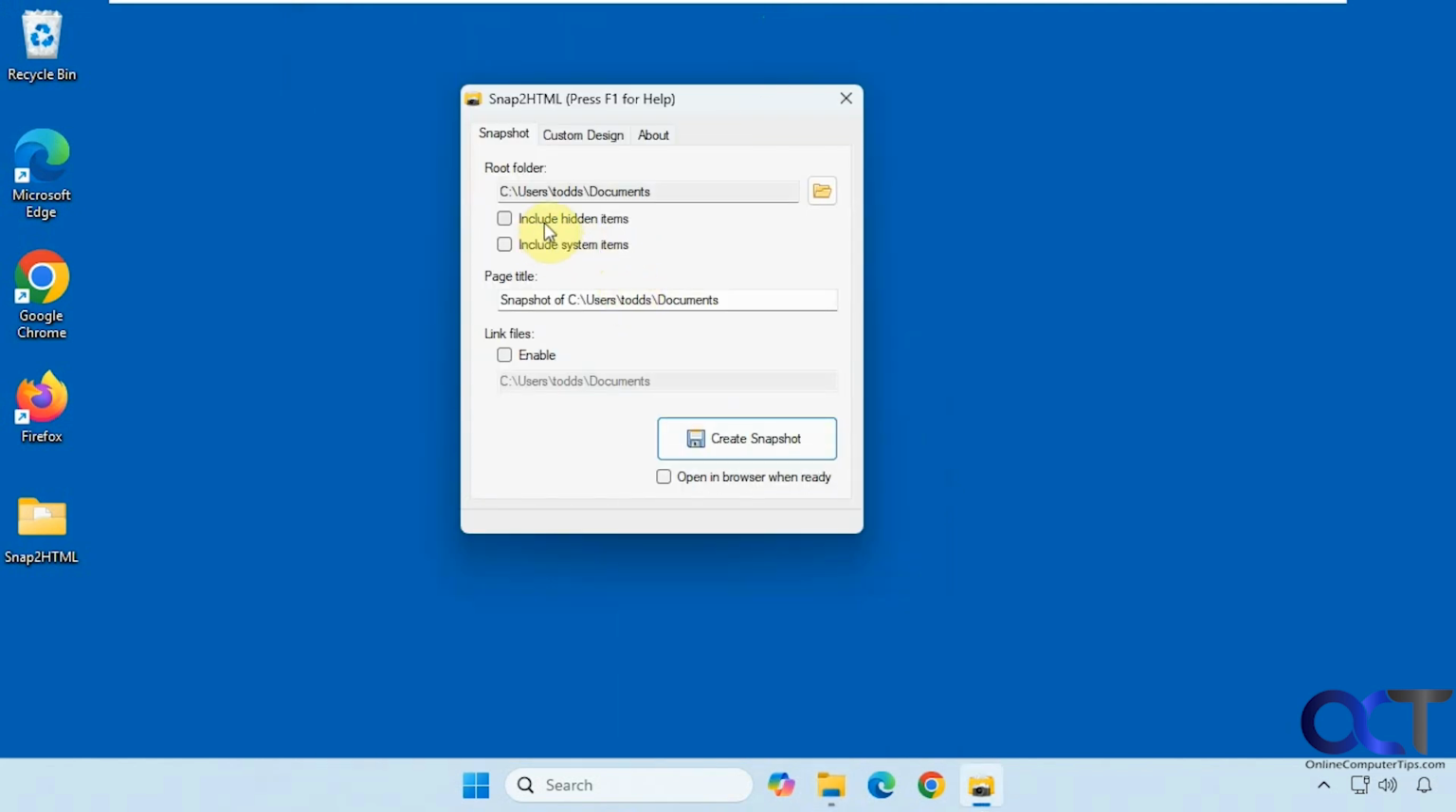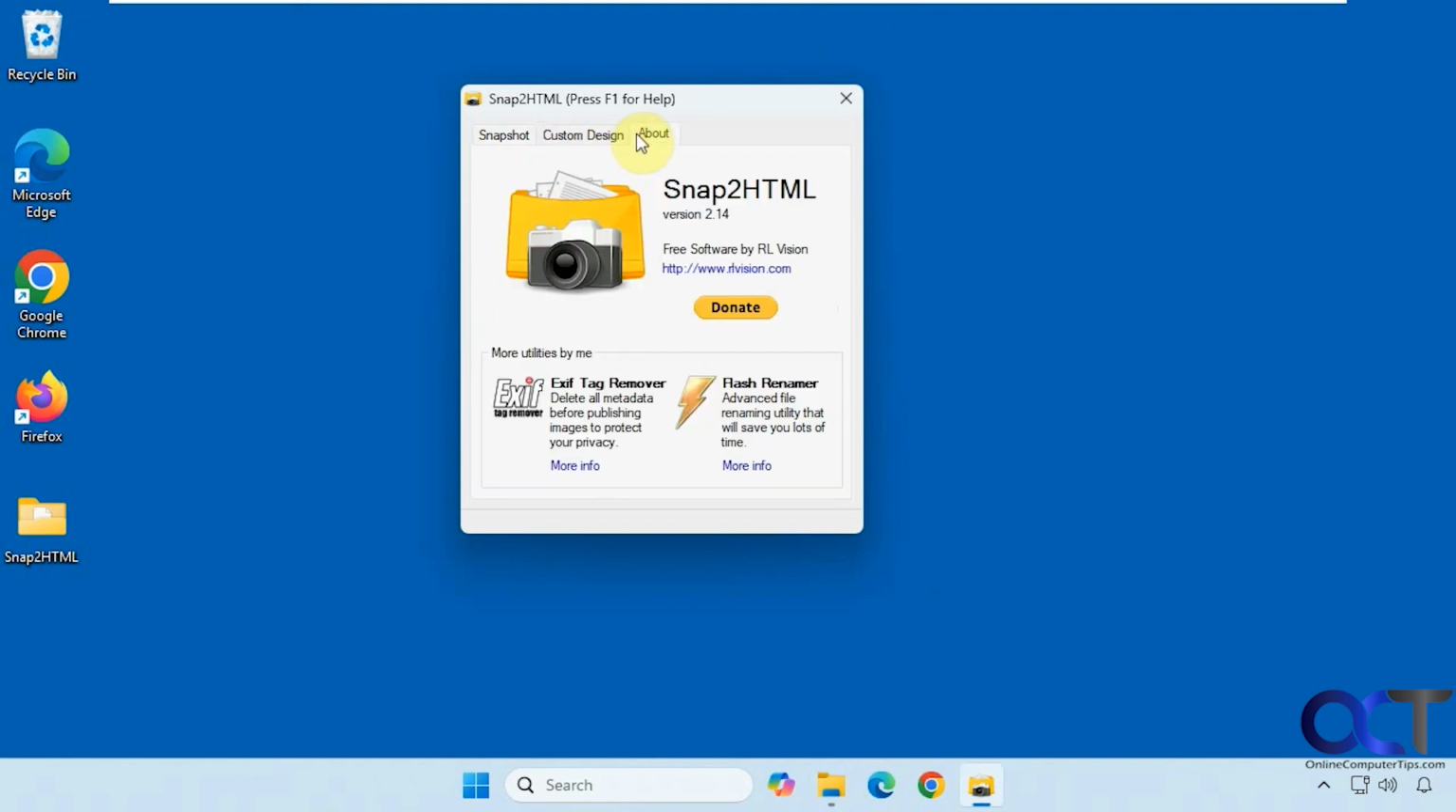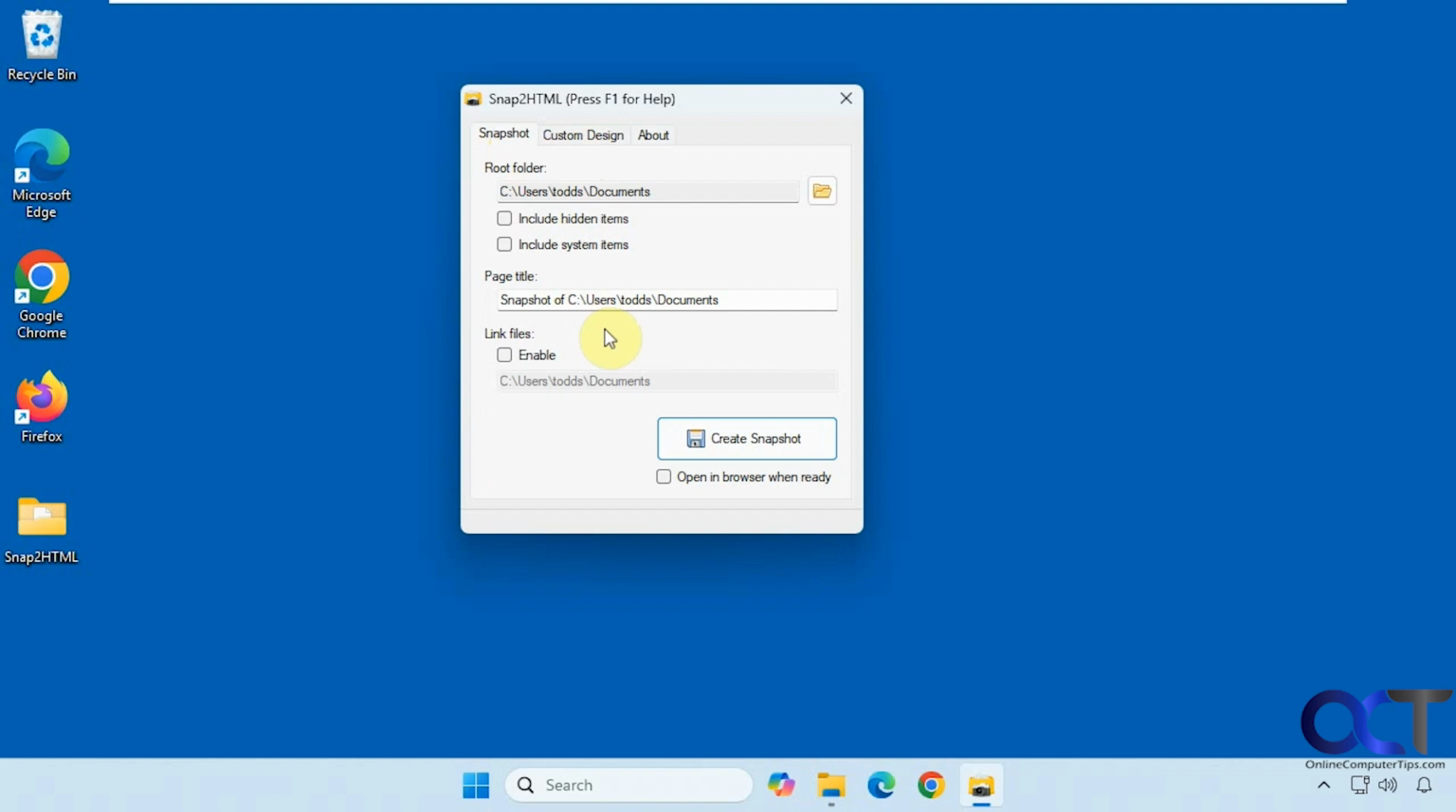Then you could also have it include hidden and system files. And then you could do a custom design for it. We're not going to get into that. And then you have the About tab. Then we're going to try out this links one here and the second one here. For the page title, it's going to use the folder name based on the directory you have in the root folder section. You could change it to whatever you like.